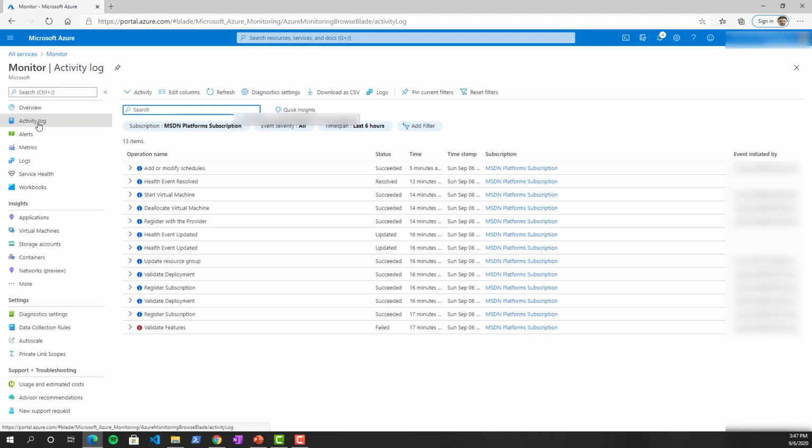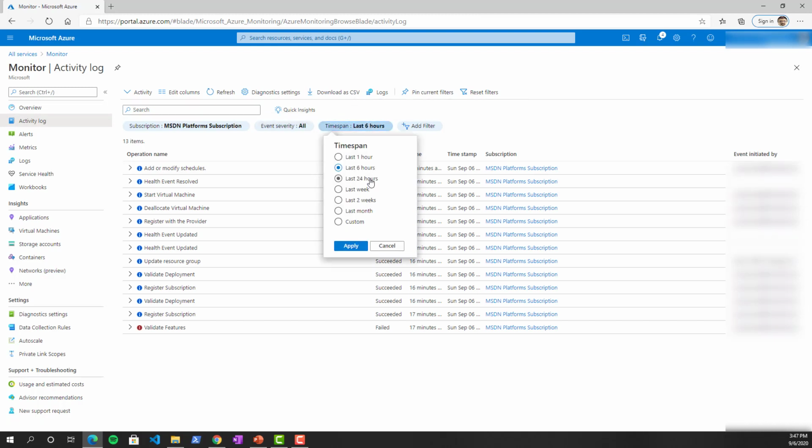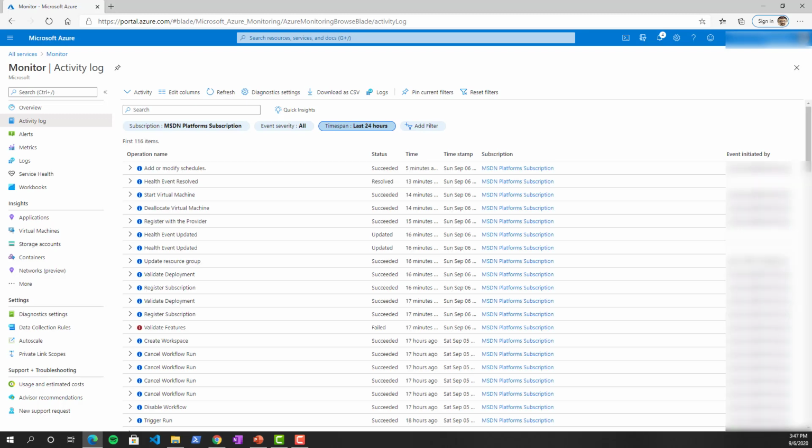Okay, so you can see I've got a last span time of 6 hours. So let's say I want to look at the past 24 hours, I can do so. And again, this is a type of platform log, so it does have a 90-day retention. If I need more than that, I should consider sending these off to a Log Analytics Workspace.